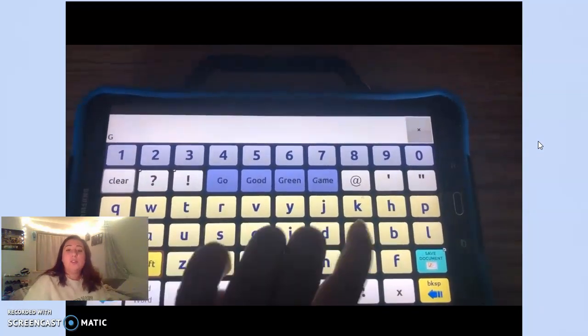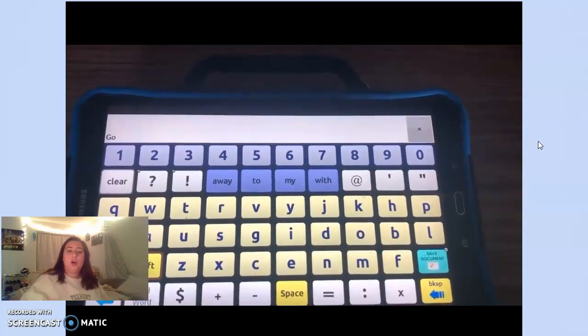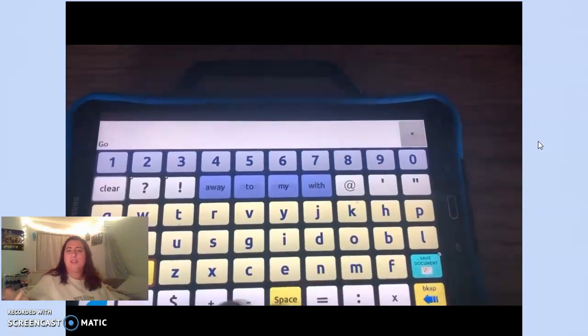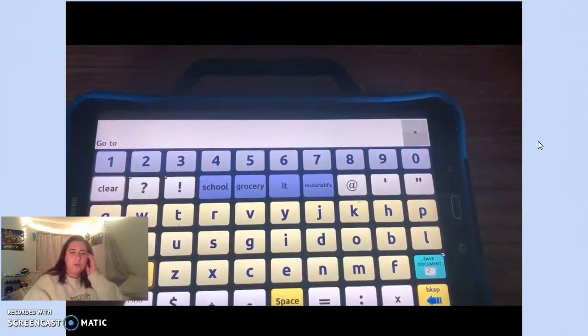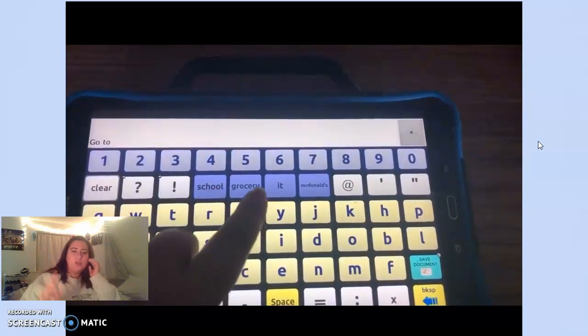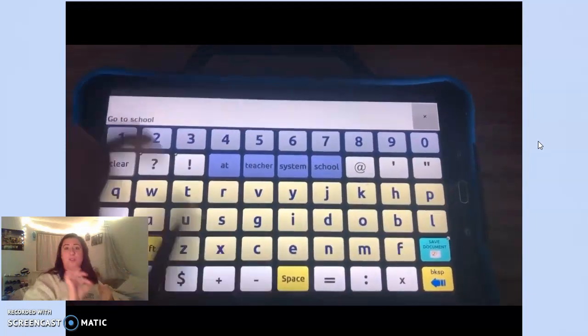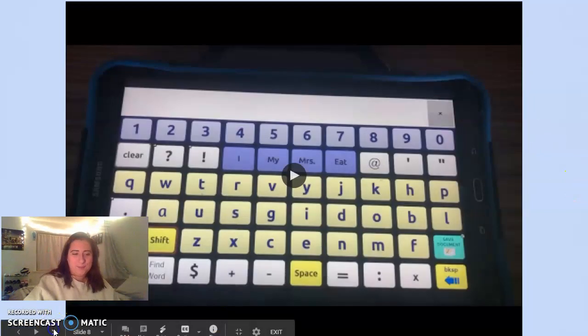You can also type a sentence, as you'll see me doing now. So it's saying go. I really forgot what I wrote. I know, I'm terrible for that, but go to school. Then you can also click one of those preset words. So it says go to school. I just thought that was a really cool detail.